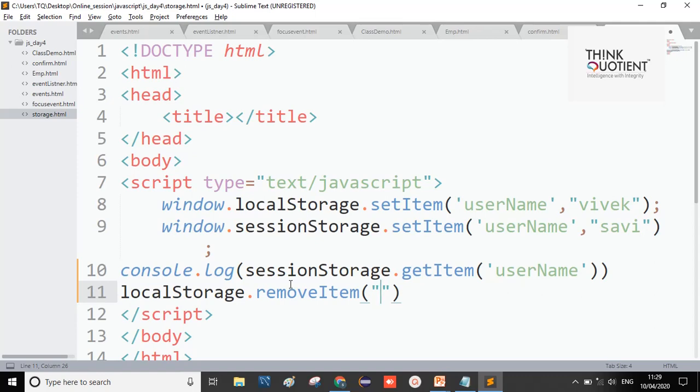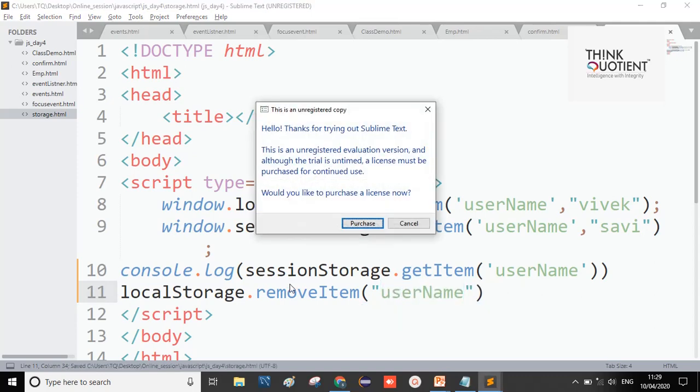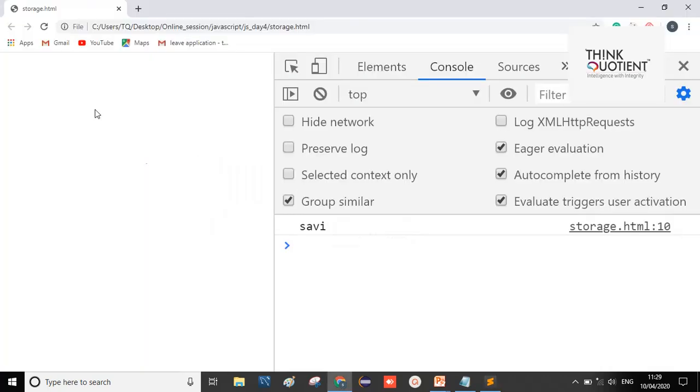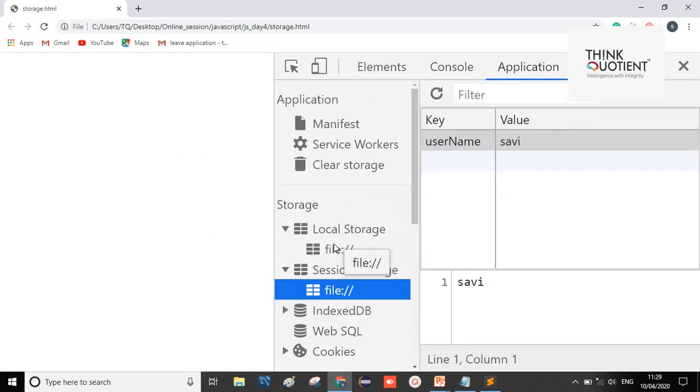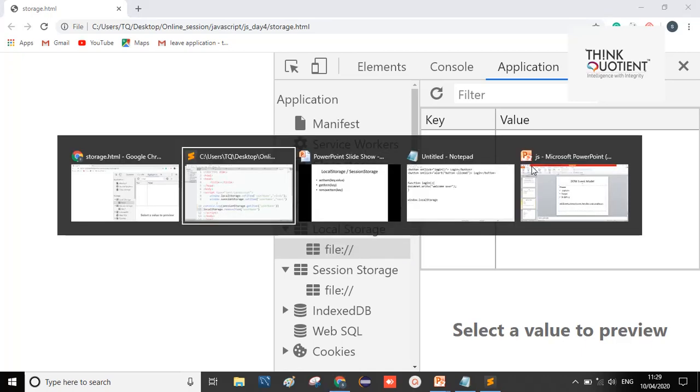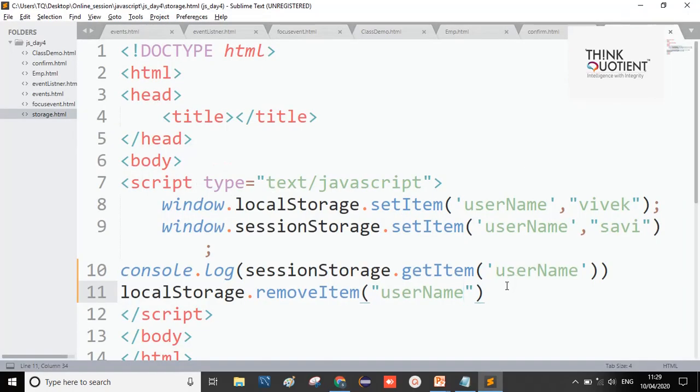So I'm going to say username itself, username. Just save the file, and if I go over here and refresh the page once, now inside this application tab, if I go inside this local storage, you can see the storage is being cleared, right? So these are the few methods that are related to your local storage.